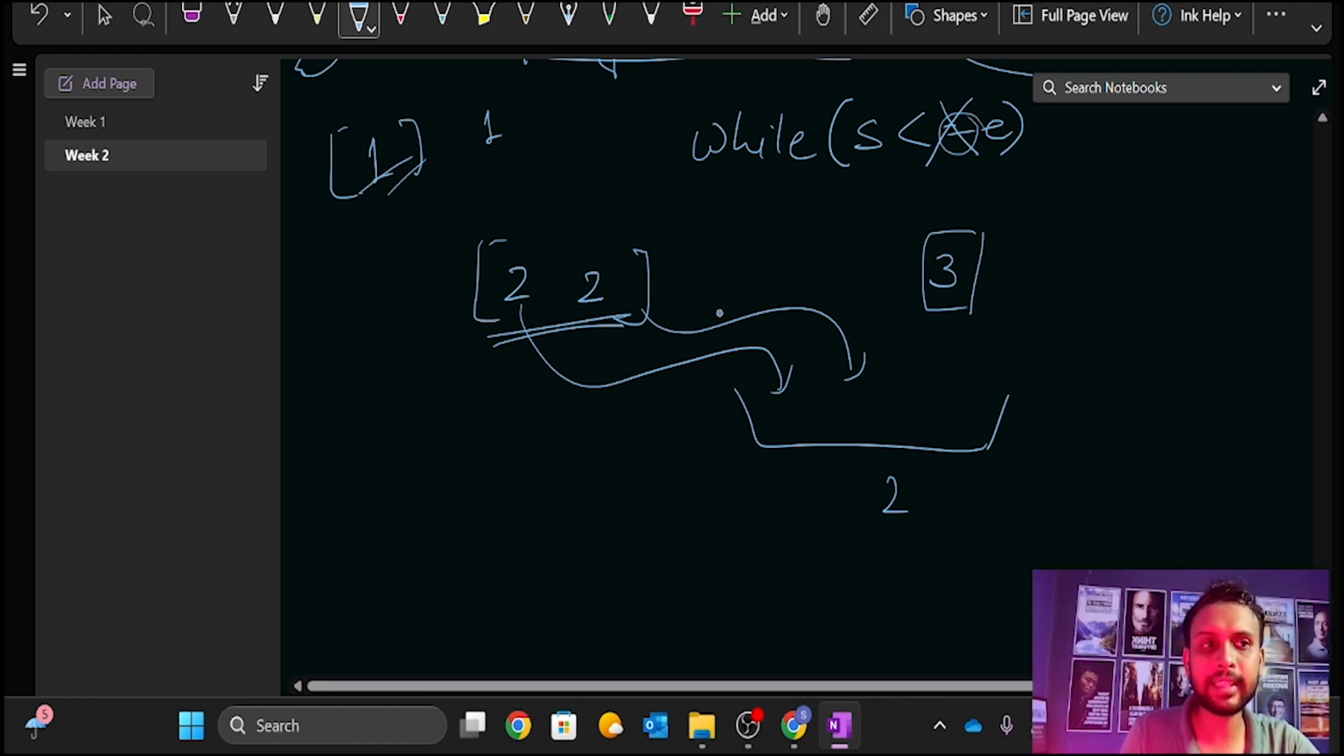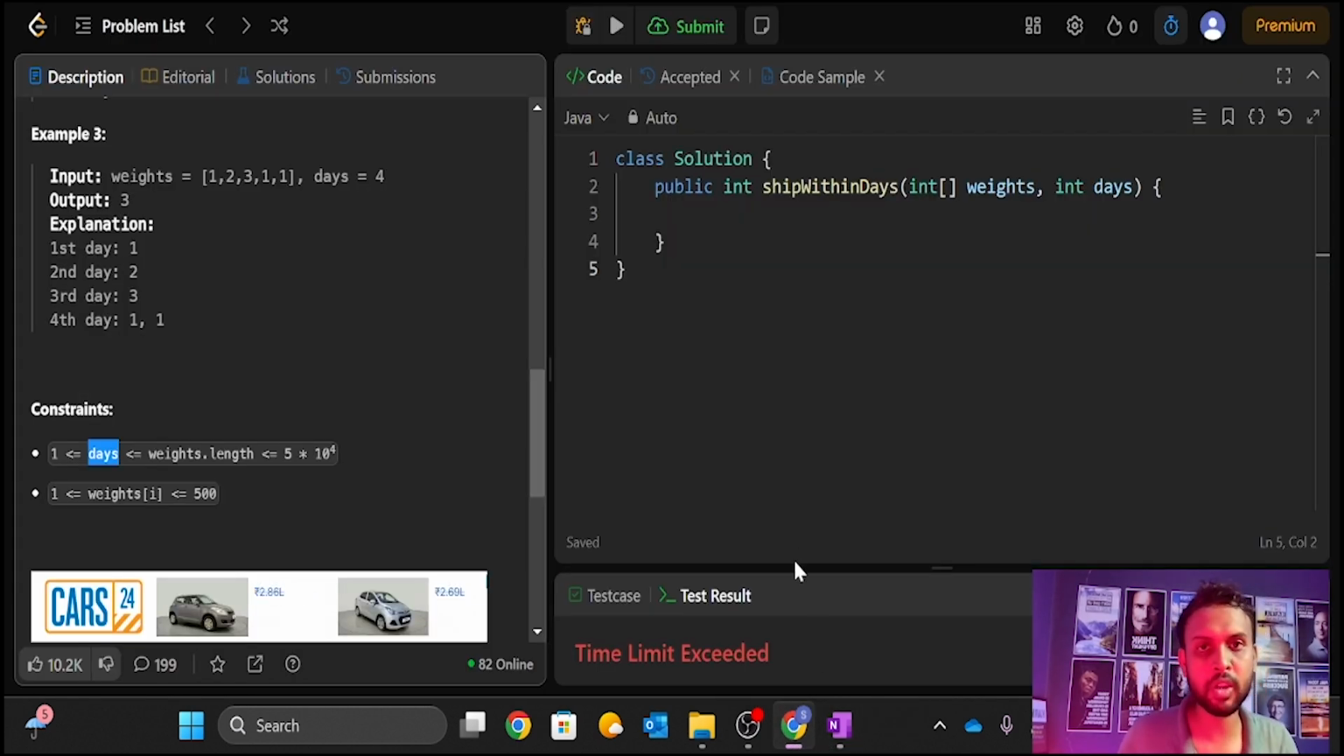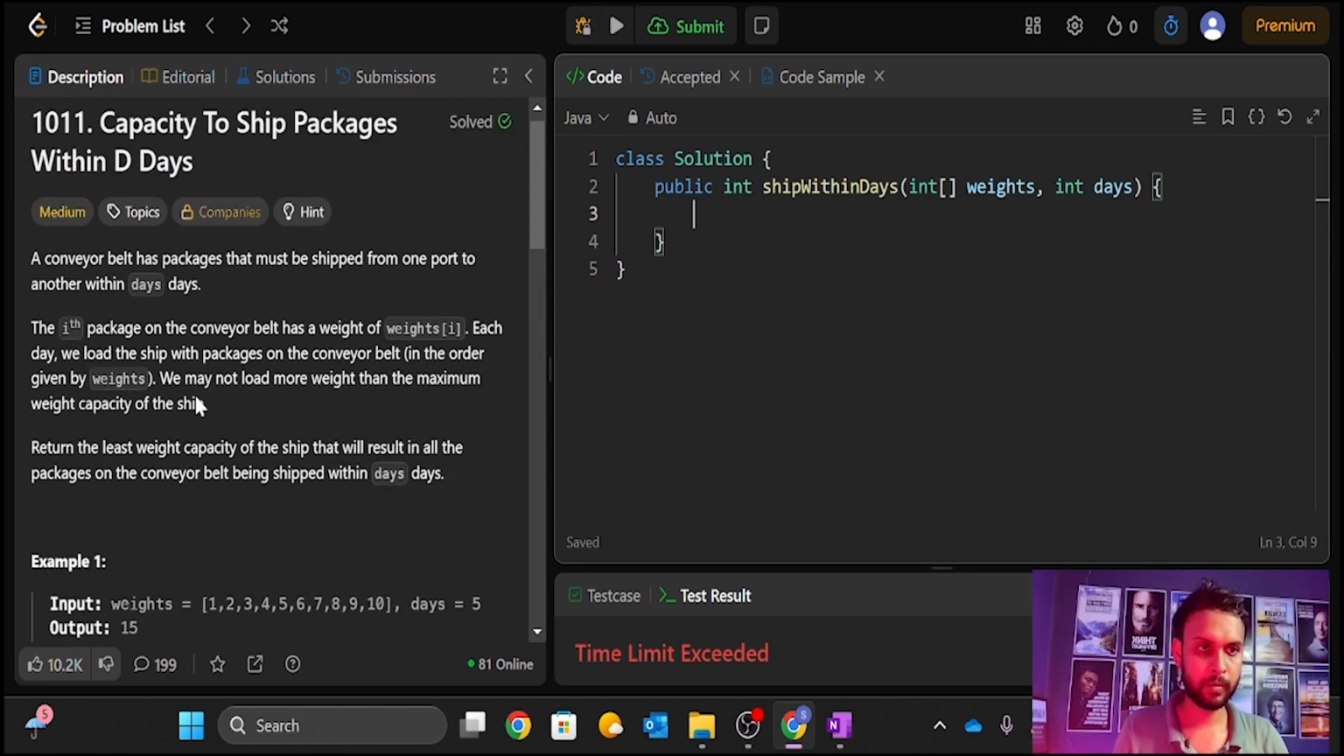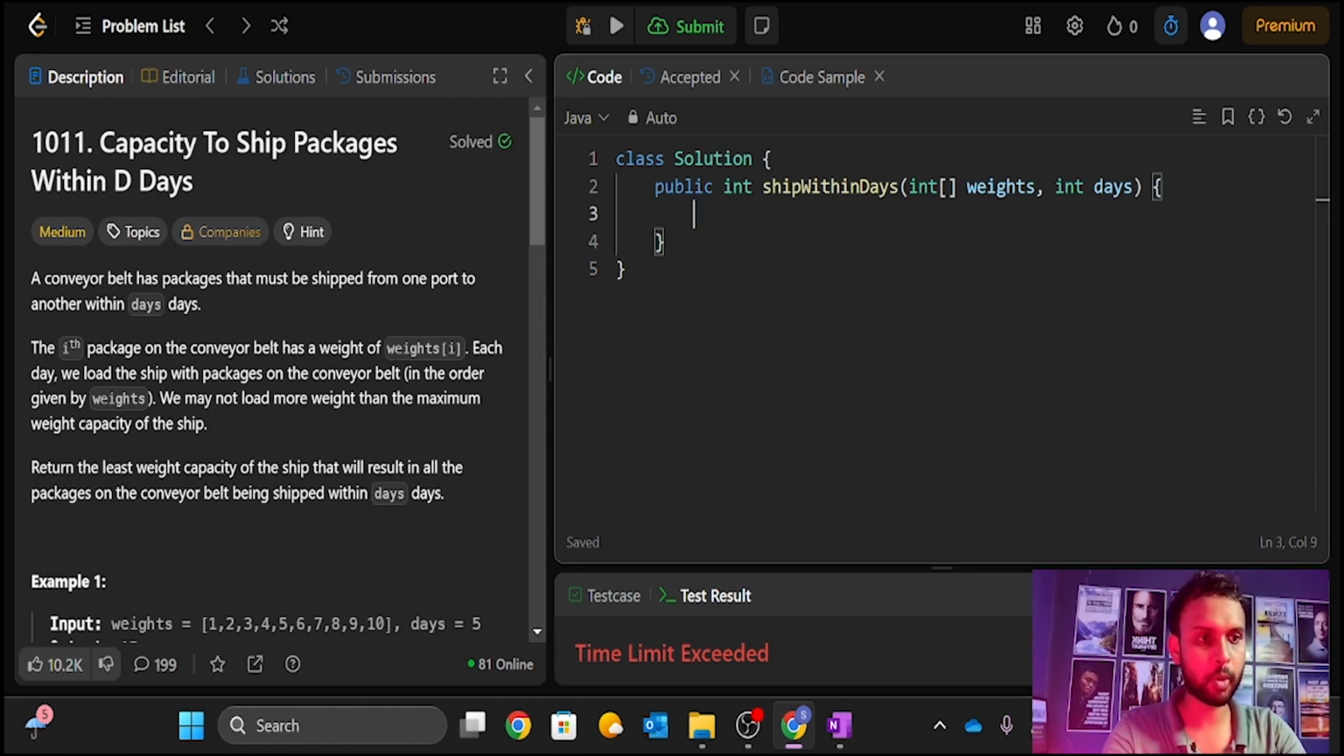I think that's it, guys. I have covered everything in the theory. Let us quickly see the code. I have explained everything, like the binary search and how, given a given capacity, we will calculate the number of days required to ship all the products. So we'll start with the code.